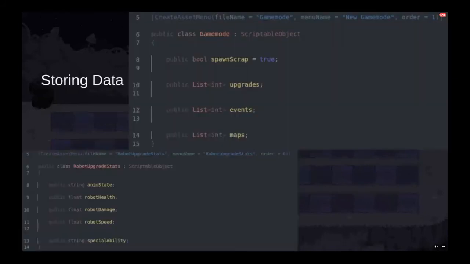So the other main use of ScriptableObjects is storing data. These are a couple of the classes that are used to store data in ScrapShoot. You can see here it's got the create asset menu tag, and it says the default file name when I make this asset is going to be game mode, and it goes first in the menu, and it's just new game mode. So you can right click in the project view, say create new game mode, and it'll just make one of these for you as an asset.